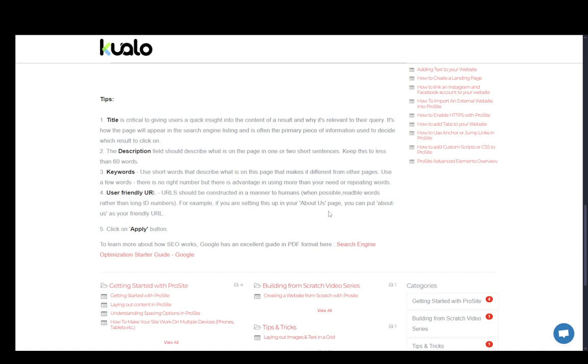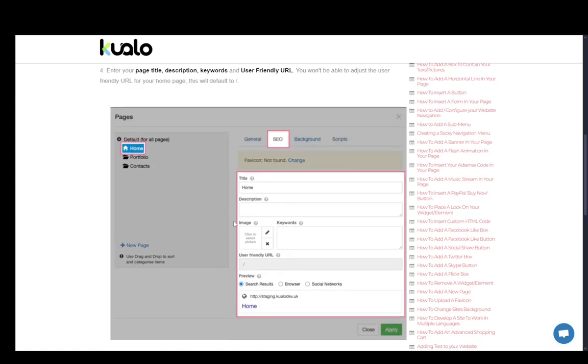Now, for the URL, as I mentioned, of course, should be constructed in a manner friendly to humans, when possible, of course, readable words rather than long ID numbers. And if you're setting up an about us, just about-us is the friendliest URL you can have. Then click apply once you're done with everything.